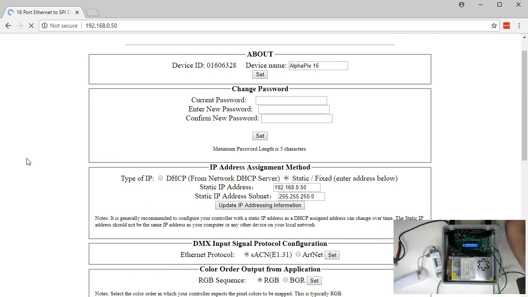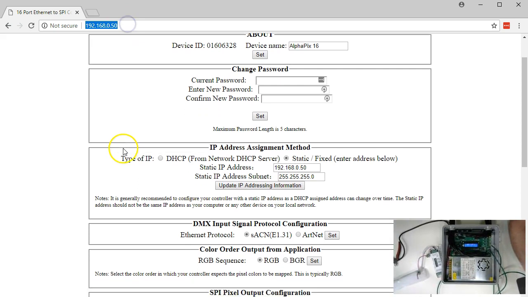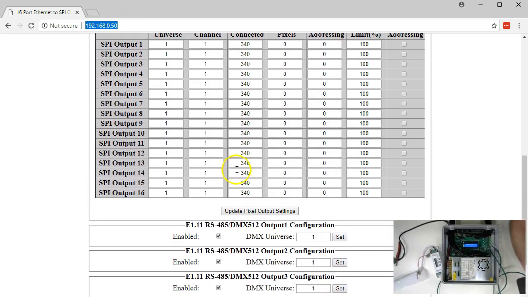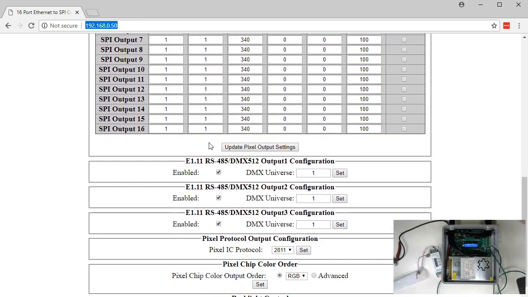So I open up the web browser and I'm going to go to the default IP address of this controller, which in this particular case is 0.50 on an AlphaPix. And we're going to go down to the section here where it says RS485. Now, you'll see that there are three sections for 1, 2, and 3 outputs. And that corresponds on an AlphaPix 16 as 1, 2, and 3.